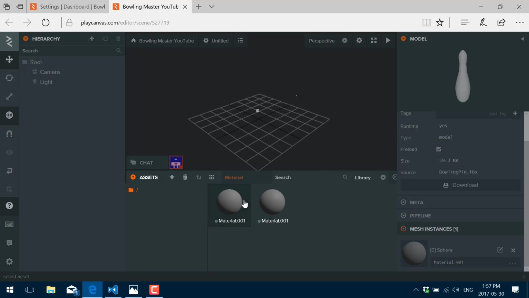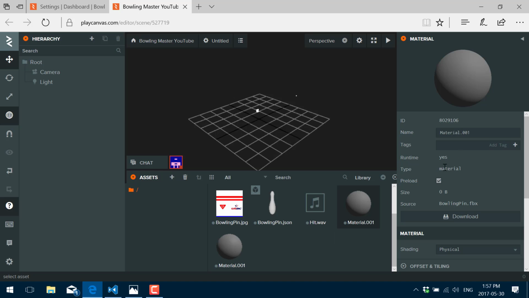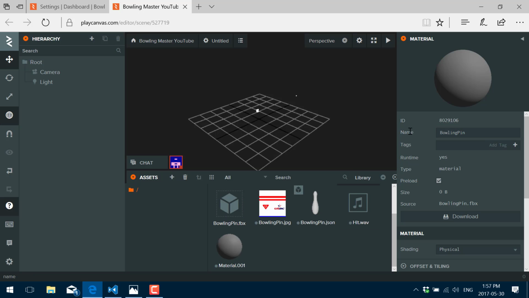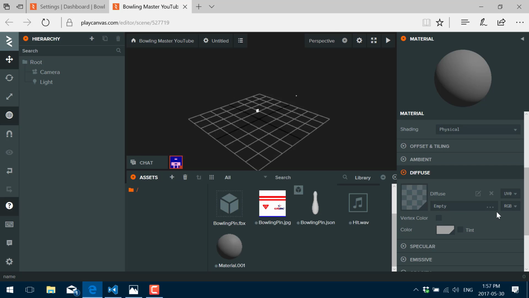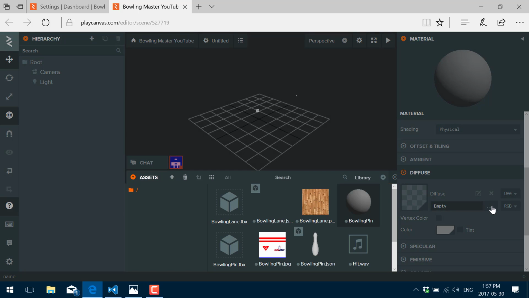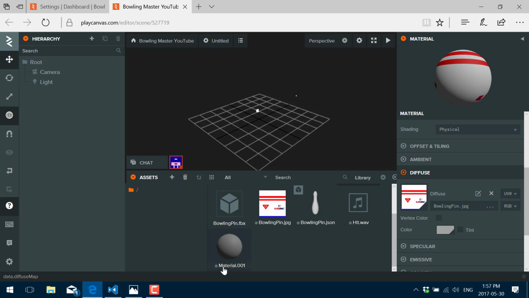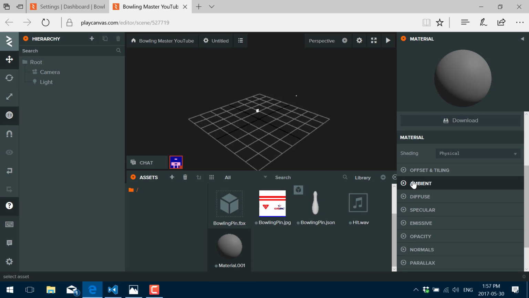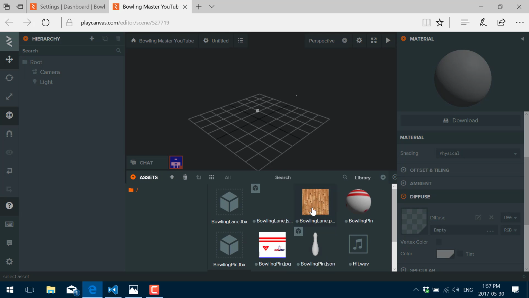Okay, I can't do it this way. Let's escape that. So material one, see if I get this right. Downside of my naming convention. So this, I think, is bowling pin. And what we're going to do is set the diffuse channel of it to our bowling pin texture, and the other material is our lane, and we're going to go down to its diffuse channel, and we are going to set it to our lane texture.